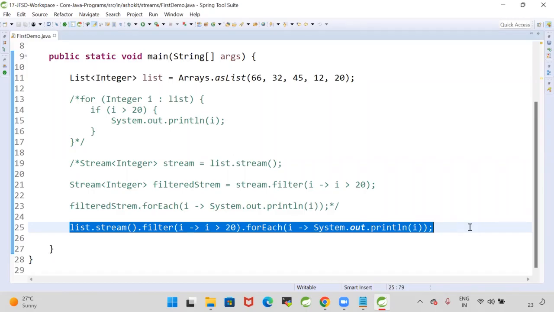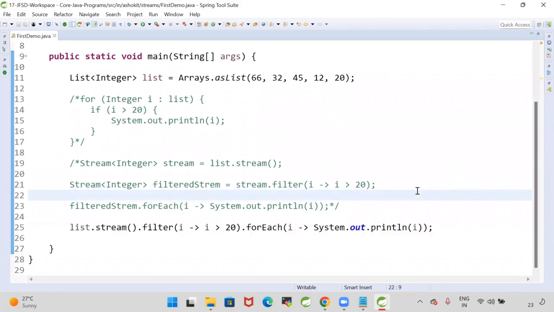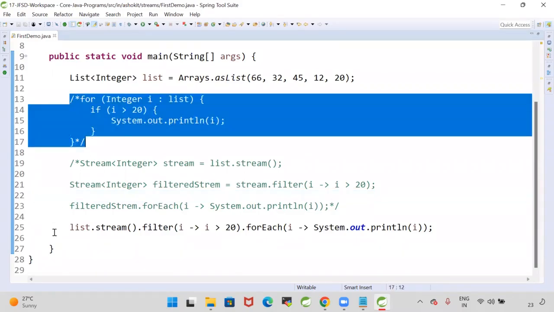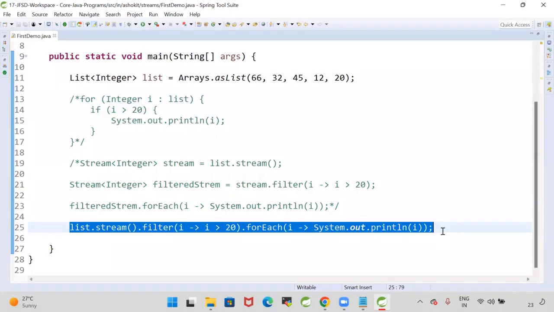Can we say Java programming style changed from 1.8? Is that statement true? Earlier we used to write like this. Now we are writing like this. Programming style changed with lambdas. That is the reason Java 8 is still the most used version in the industry. Even if you go for Java 17 or Java 19, lambdas we are going to use, streams we are going to use.